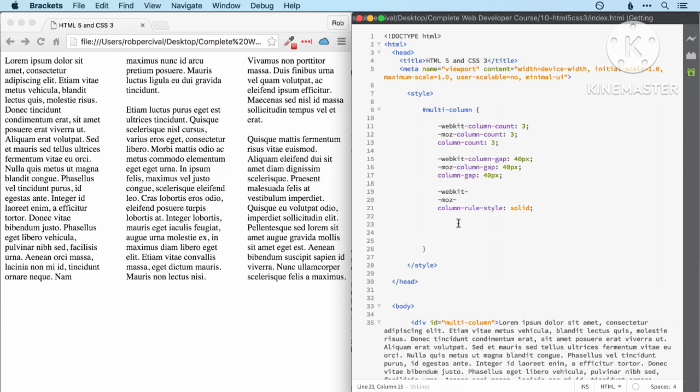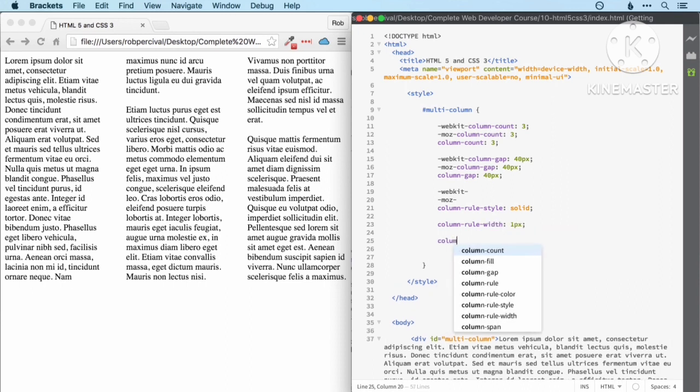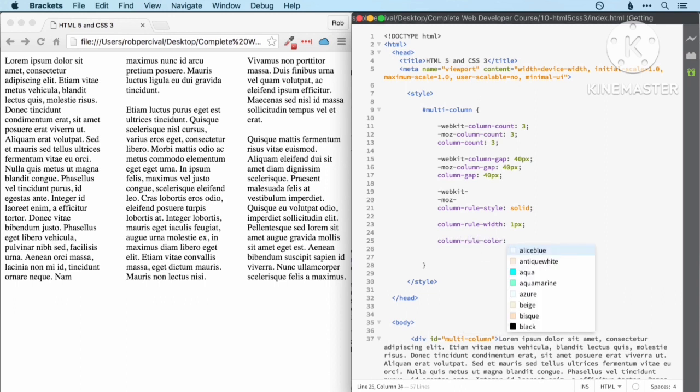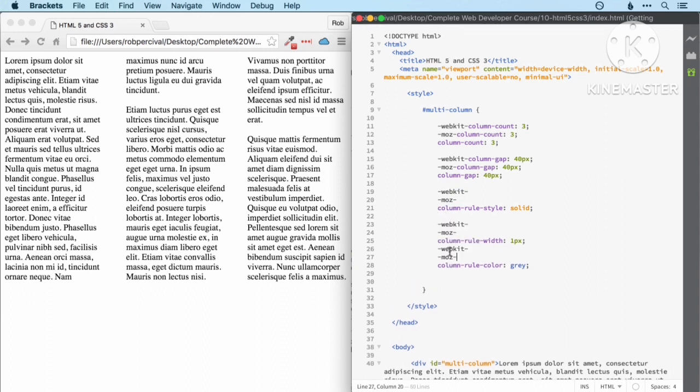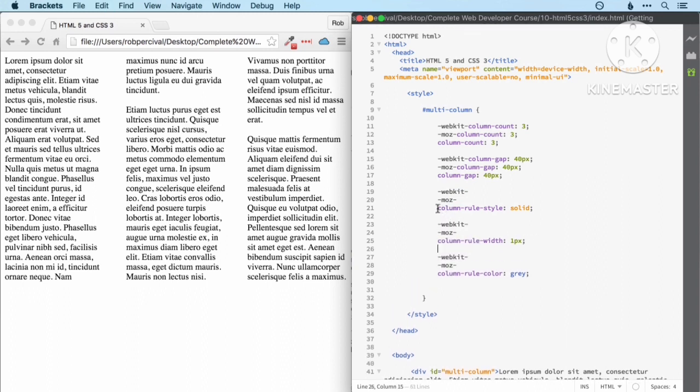So we then need column-rule-width. So I'll just have 1px. And you might be able to anticipate column-rule-color. I'll use grey. And then let's add these 2 in to maximize our compatibility, and then we just prefix the official rule with those 2.